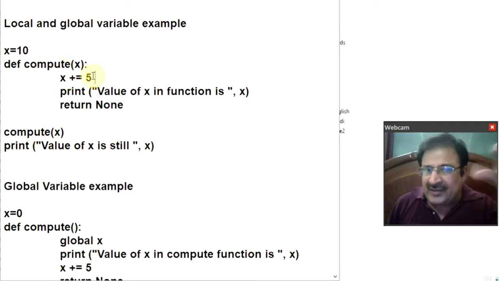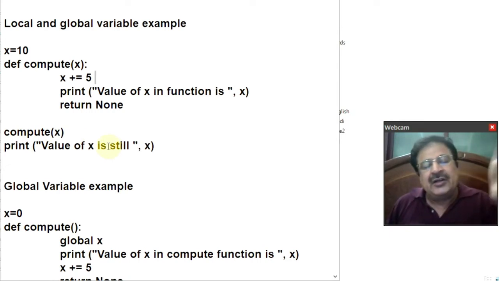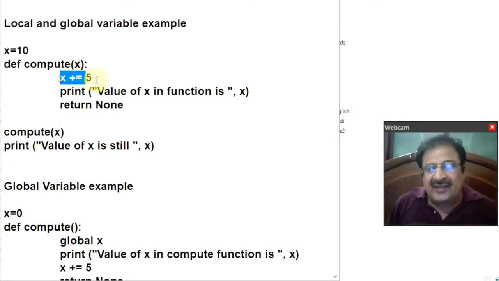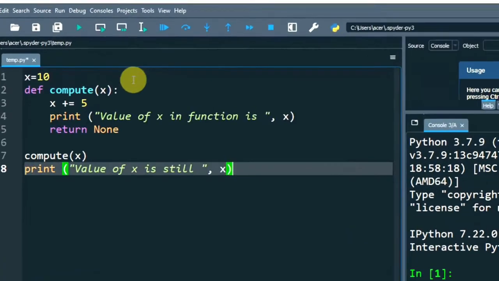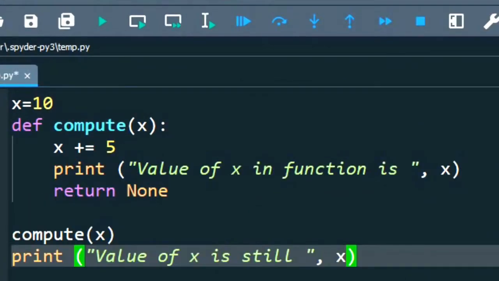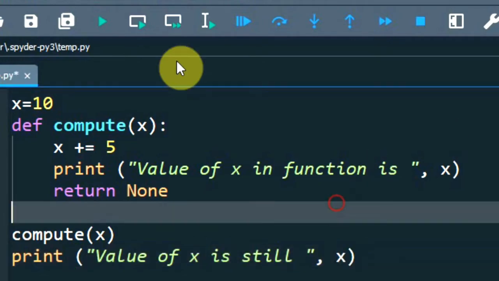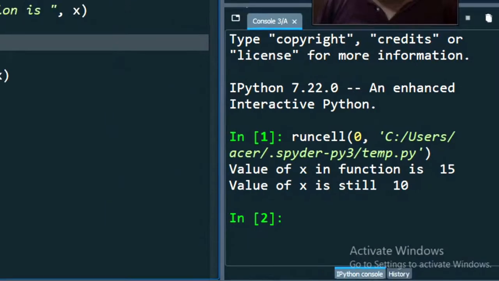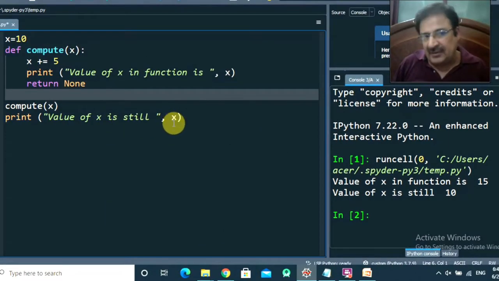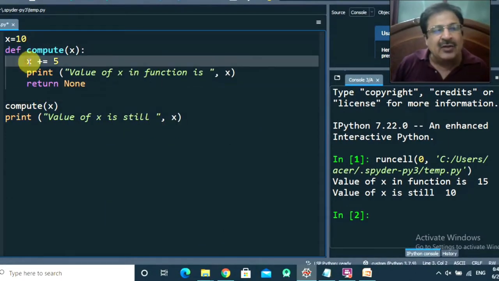You are making the value of x equal to 15. Value of x in function is 15 is displayed. You are going back to the main function. Here when you display the value of x, it will still display 10 because here x is a local variable. Got it? Now I'll just copy it, paste it in Spyder IDE. I'm running it. Value of x in function is 15. Now you come back to the main function. Value of x is still 10 because this x is a local variable here.